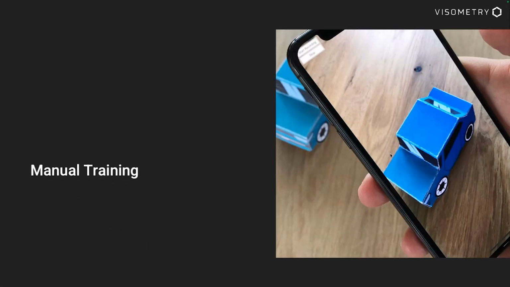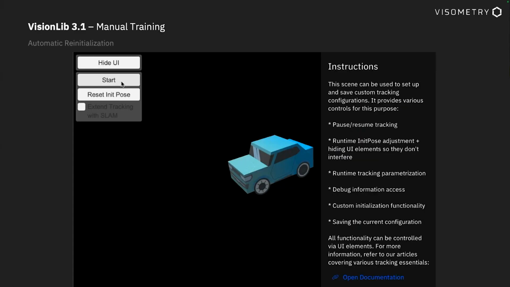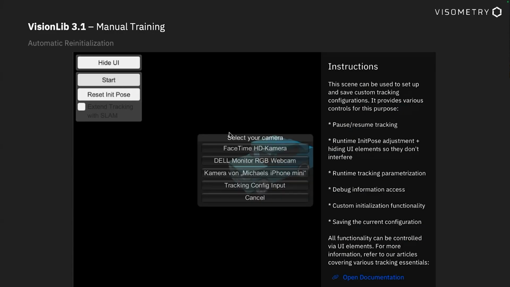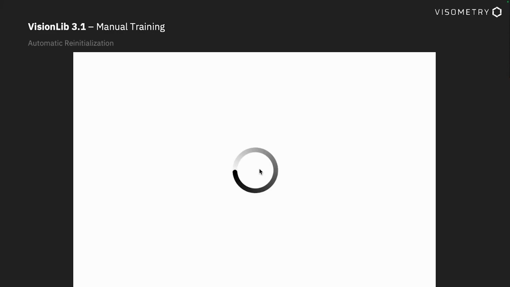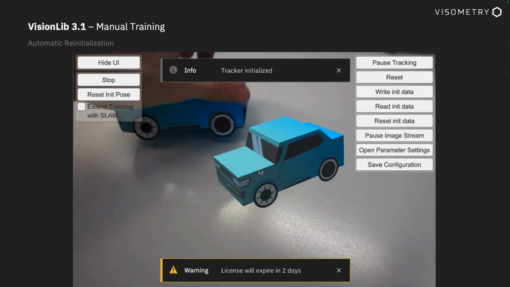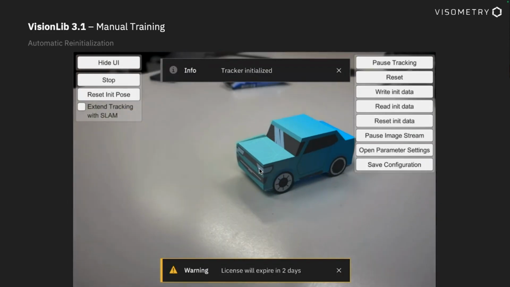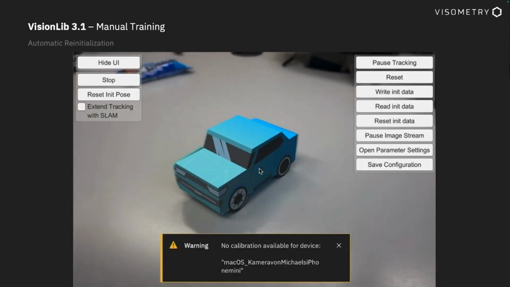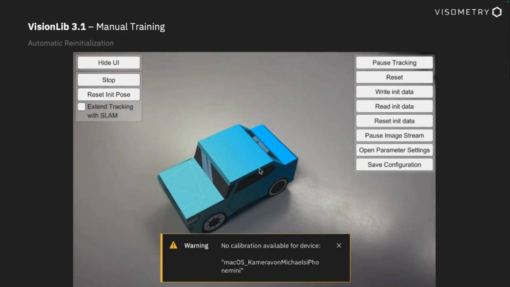So let's start with the first step: training the init data. VisionLib by default collects init data, so-called init data templates, to reinitialize tracking if it is lost, or to realign while tracking is critical. You can see that behavior in this video.